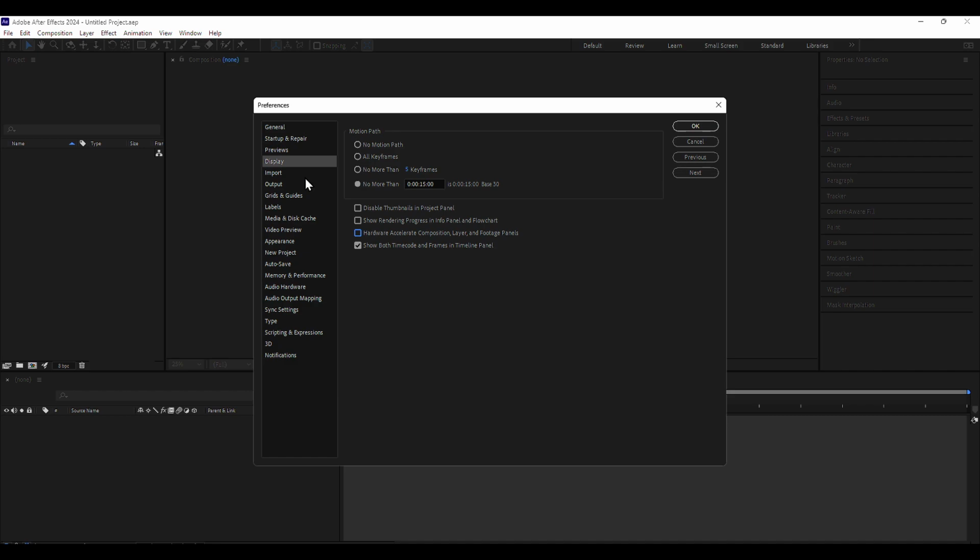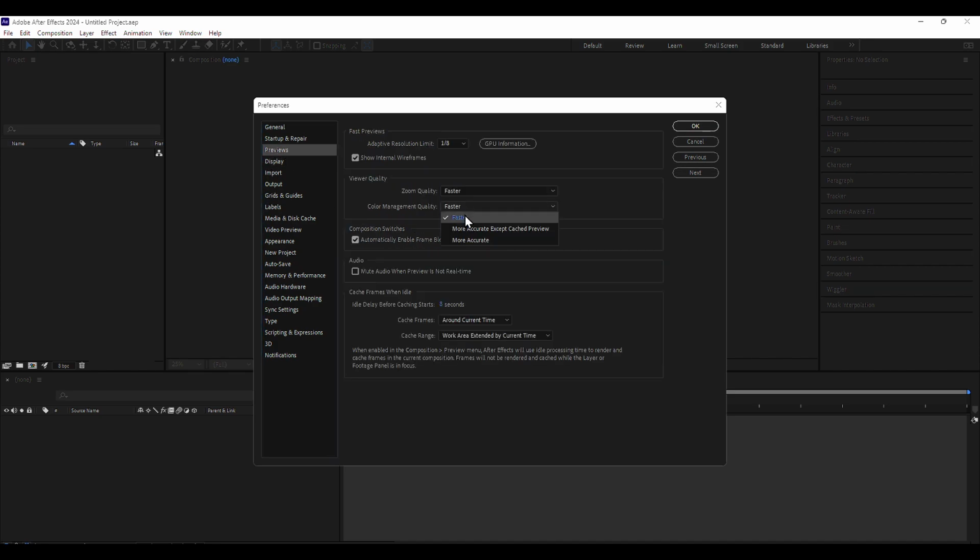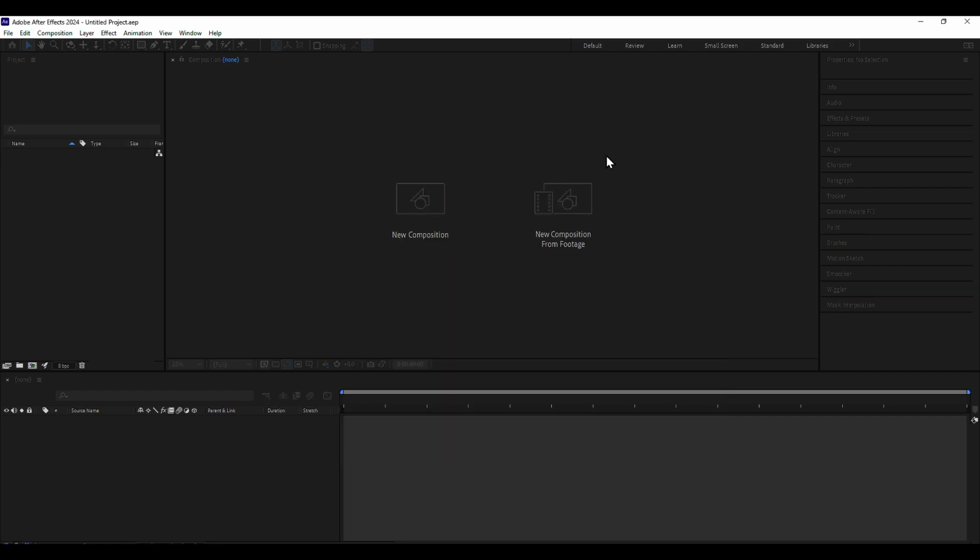I can't guarantee you anything, but after you uncheck this, also go to Previews, and here select Faster. For me, I had it on More Accurate, but make sure you set both to Faster. Please do that, and then click on OK.